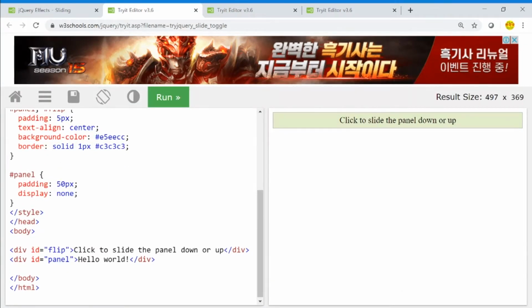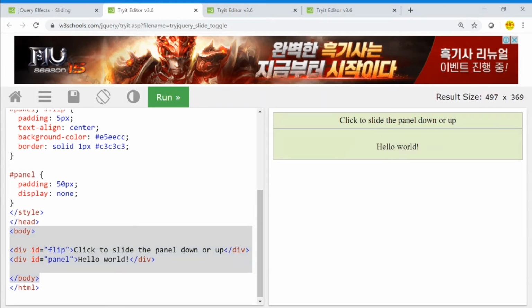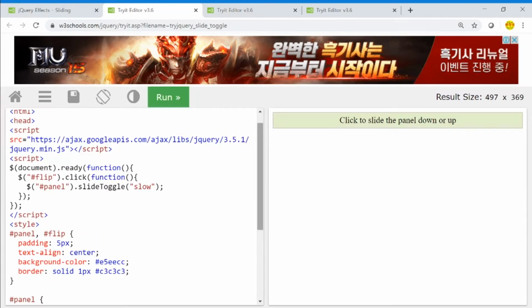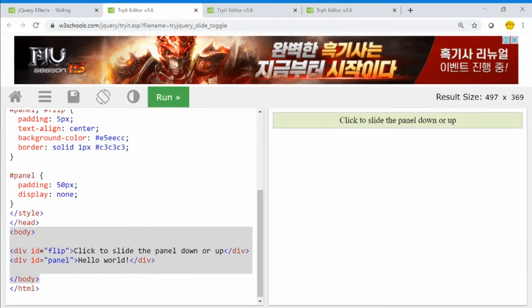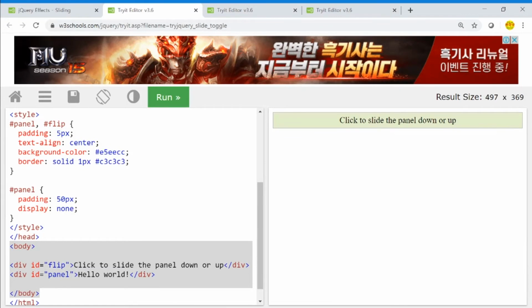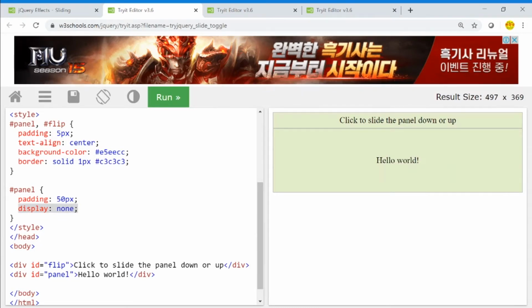And here, if we look at these HTML elements, then in this body area we have two div pairs here. The first one is flip, and the second one is panel. Initially, when we start this one, the first one, flip one, is shown here. And the second one, hello world, is not shown here because of this display none, as we learned already in the CSS tutorial. Initially it was not shown, that means it is hidden, and later it will be shown if I am clicking this one, like that.